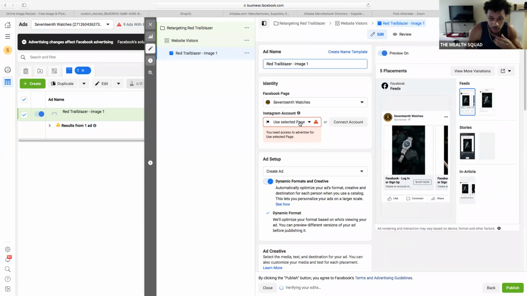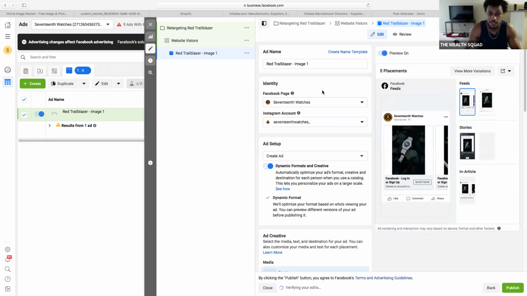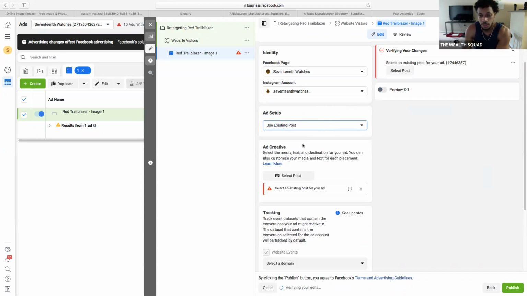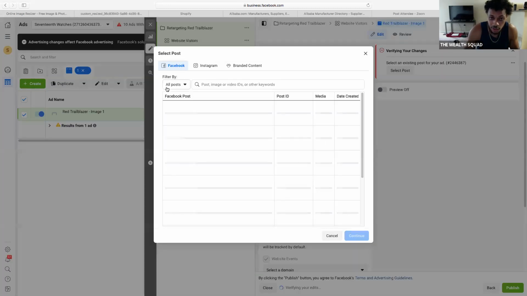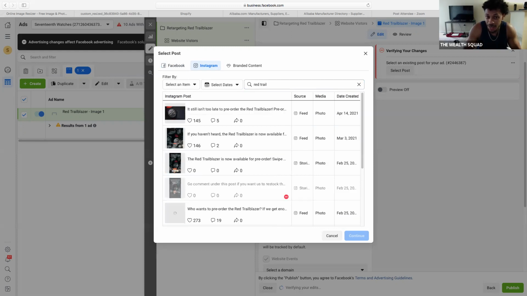So I'm kind of doing what I did last week. If you weren't here last week, then I'm just going over the same type of idea of how to set everything up. But if you were, then you already know what I'm going to do. I'm going to use the existing post, and then I'm going to search for that specific image of that watch that I'm looking for. Usually, when I'm writing my Instagram post, I like to have the name of the product that I'm selling.